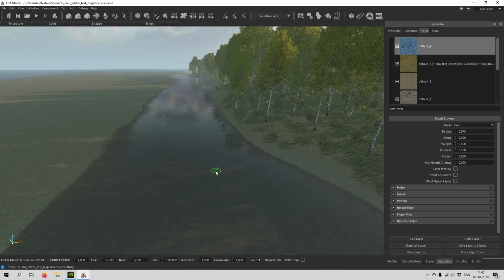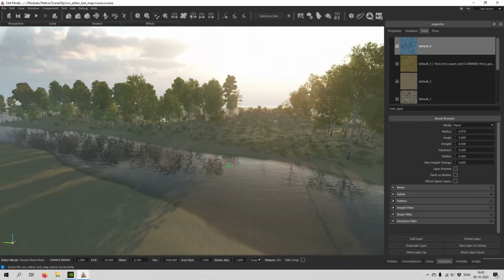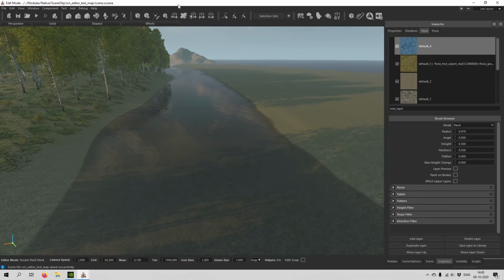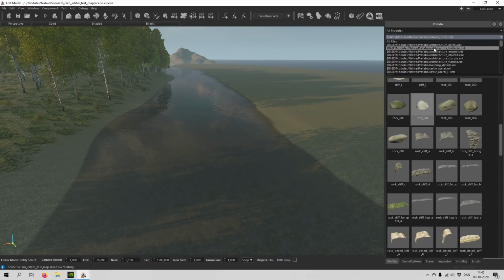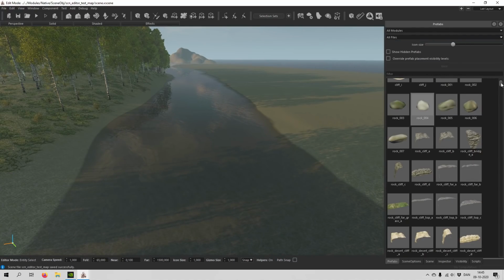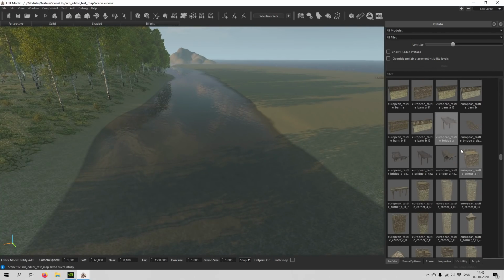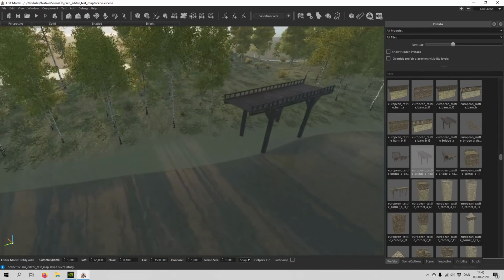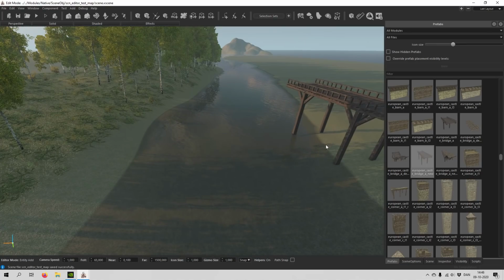Yeah, I think we can make a bridge here. Maybe here, actually. There's a nice spot for a crossing. So let's try and see if we can find a bridge. Castle bridge. Let's take this one. Alright, so we have found our bridge, and let's say we wanted to go from here to here.